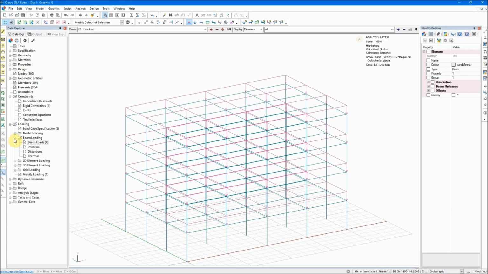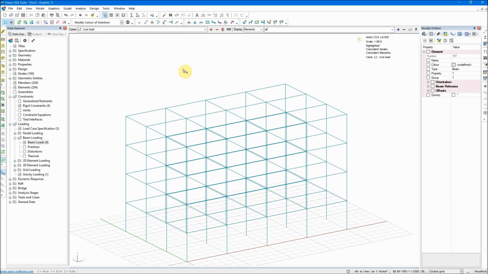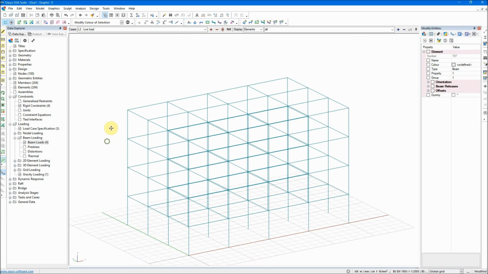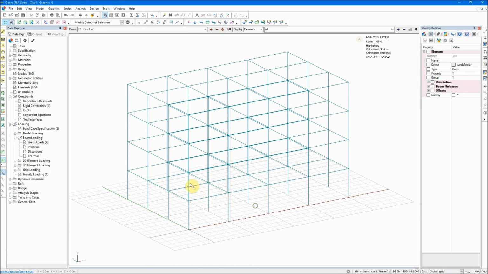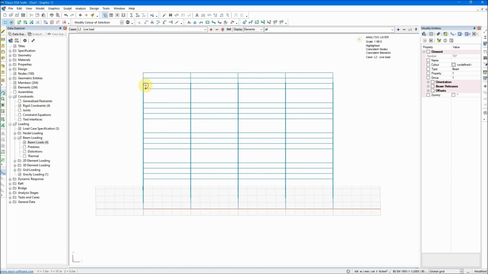For example, I'm going to apply some wind loads to all of the columns in this side. In order to do so, I'll just deactivate the loading. I'll select one of the views that I have. So I'll want to apply the loads to the columns over here, so all of the columns in this side. So I have to select them. I select the elements using the Select Elements tool.